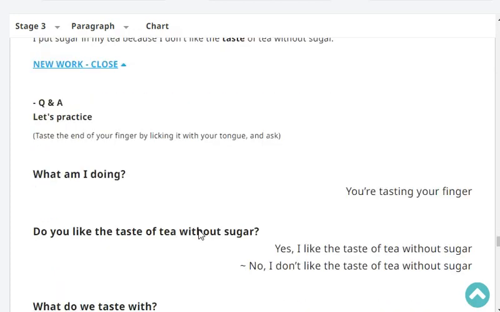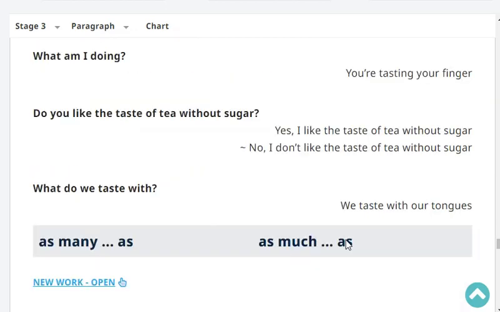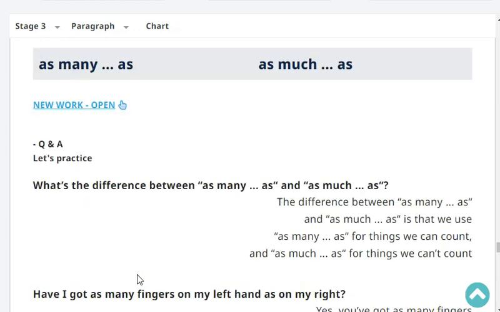Let's practice. What am I doing? You're tasting your finger. Do you like the taste of tea without sugar? Yes or no? Yes, I like the taste of tea without sugar. Very good. What do we taste with? We taste with our tongues. Very good.